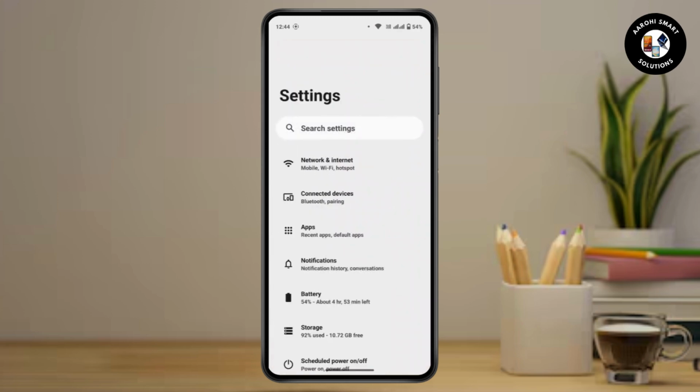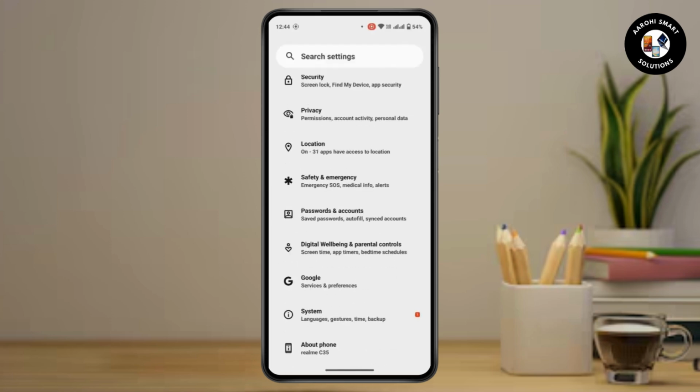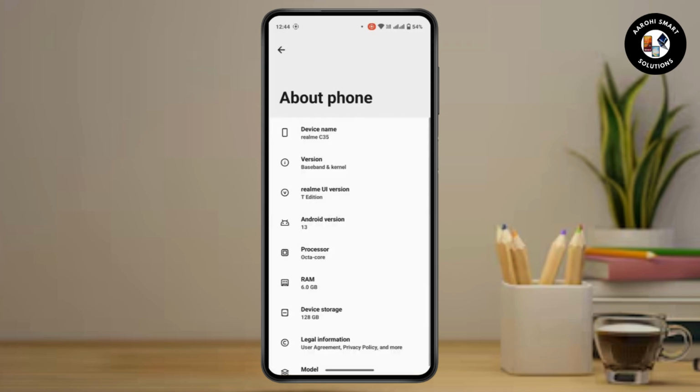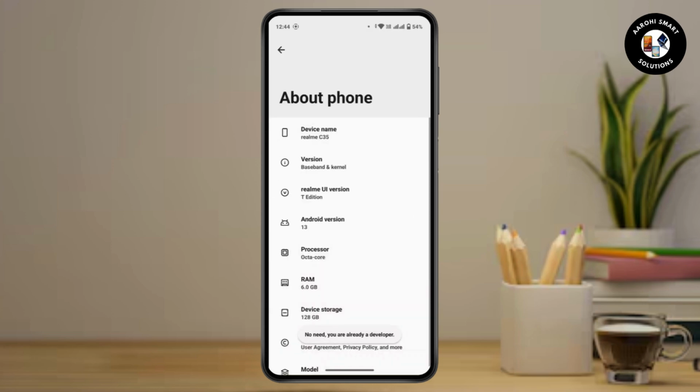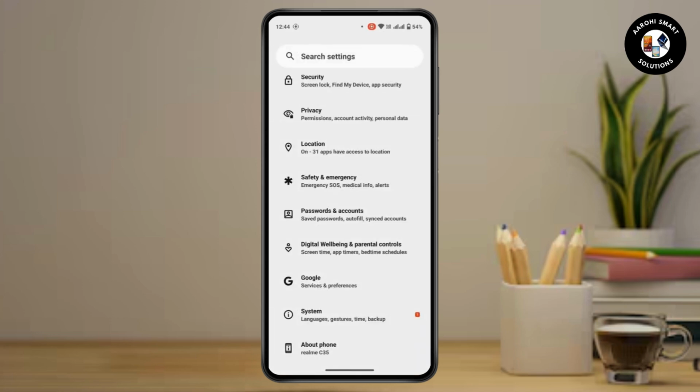For that, you have to head over to your settings in your mobile device and make sure that you have turned on your developer option. If you have not turned it on, then from the settings, scroll down, head over to about phone, then head over to your version, then tap on the build number several times until you see an option where it says developer option is now turned on.